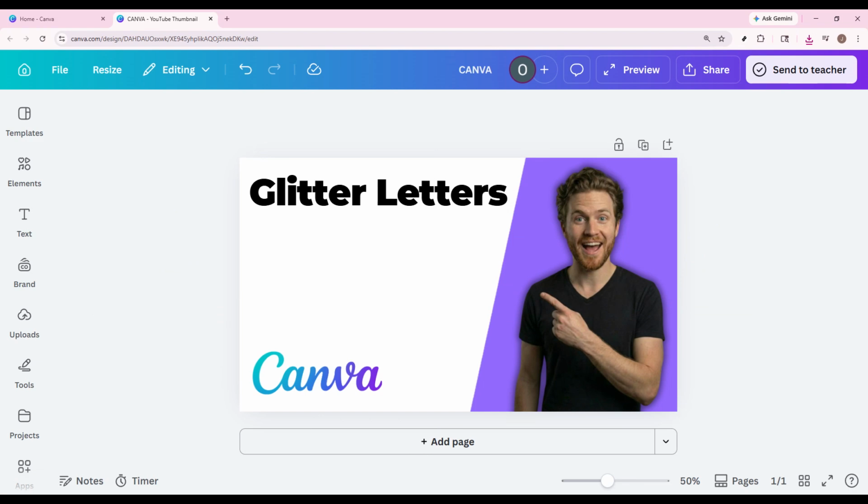Alright, let's jump into it. First, open Canva and go to the design you want to edit. If you already have a project open, that's perfect. If not, you can start a new design and choose the size that fits your project best. Once your canvas is open, you're going to add or select the text that you want to turn into glitter letters. You can type your word, phrase, or title first so you have something to work with.